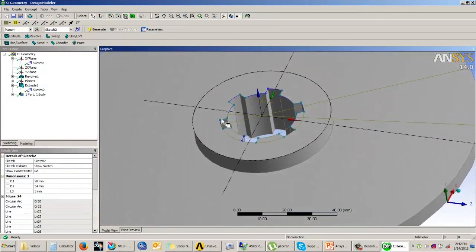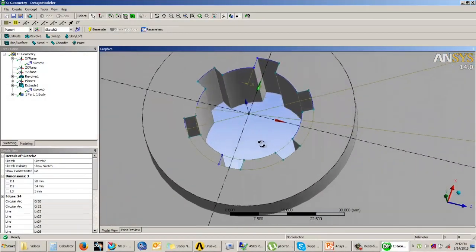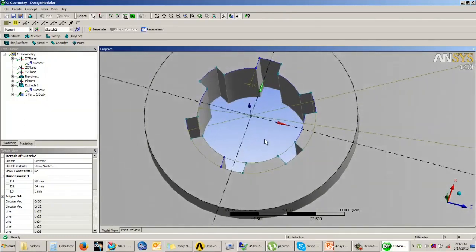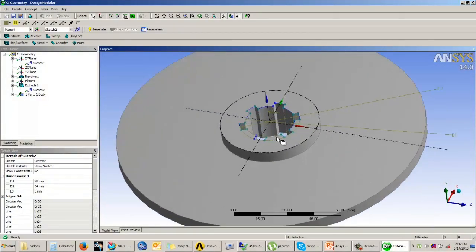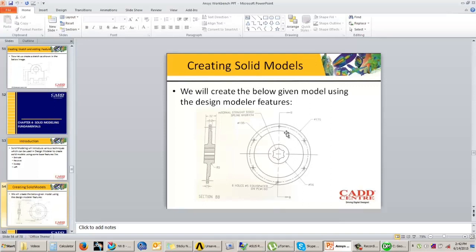Okay, now you can see that the extrude has been generated properly. So we've added a cut feature on this. Next we need to add some holes. According to this, we need some holes over here. So again we can come back to the design modeler.